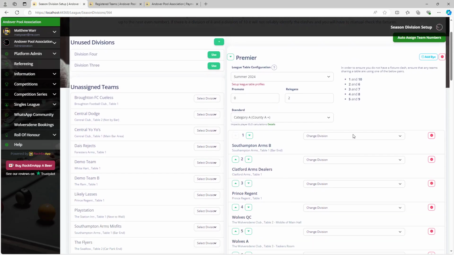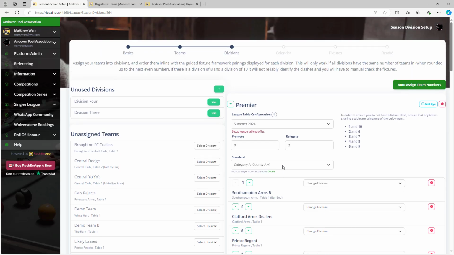We can see here if you've made any mistakes, you can change the division that any particular team is in here. Like I said, you can remove the team. We can also change the number of these teams. We're going to come to that in a little while, because that's how it generates the fixtures and how it determines how to avoid a fixture clash. But to get started, we're going to assign an unused division.